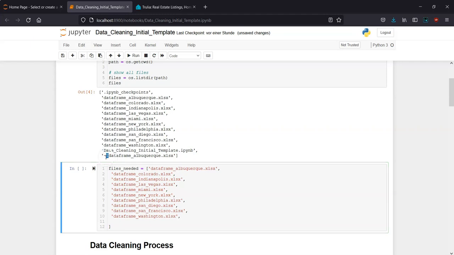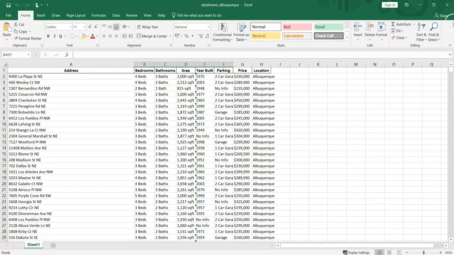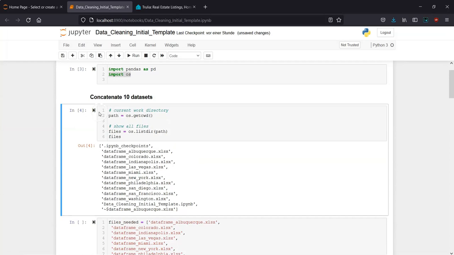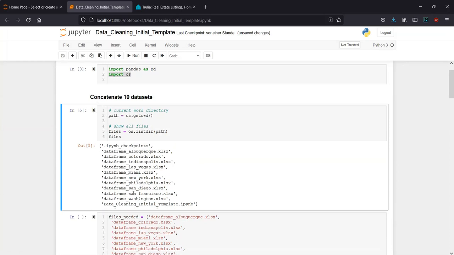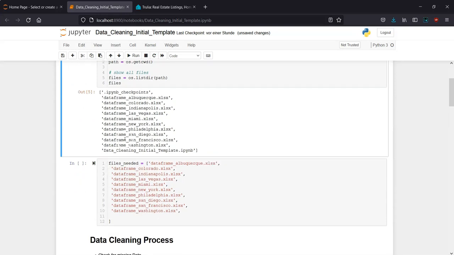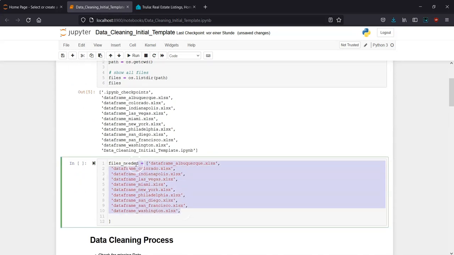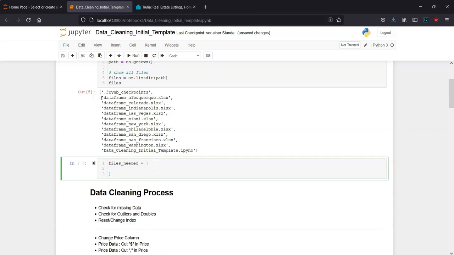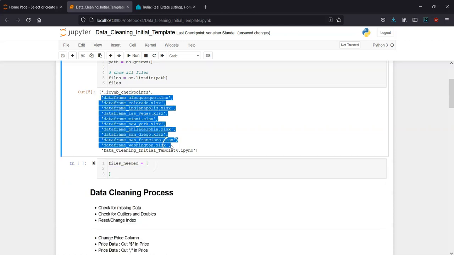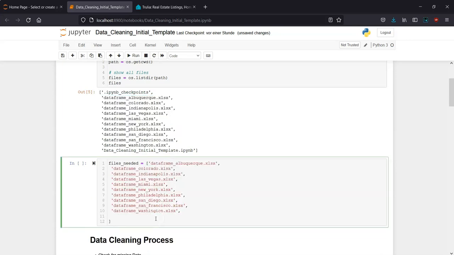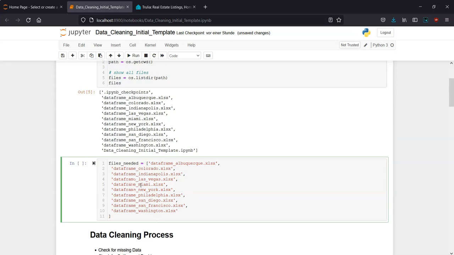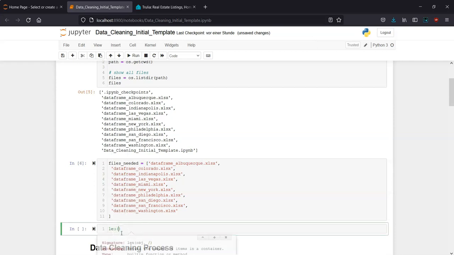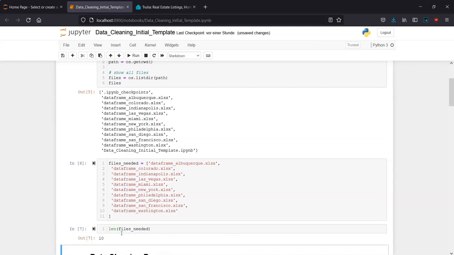And you see here this dollar symbol because the dataset for Albuquerque is open right now. Let's see what happens if I close it and run this again. Now it's fine and you don't see this dollar sign anymore. Let me just rewrite it. I will delete this one and copy this again, paste it here, and now we should have 10 different results. Let's make a cross check. Length of the files needed, and this is 10, and this should be fine because we have 10 data sets.